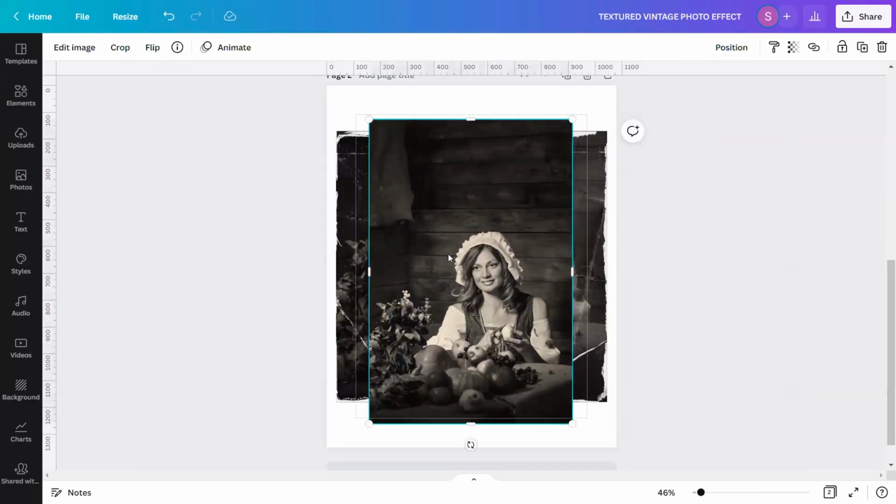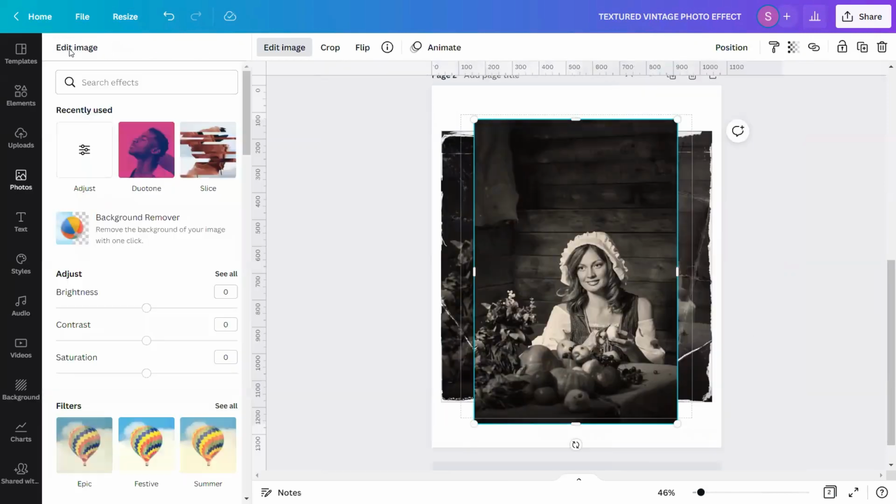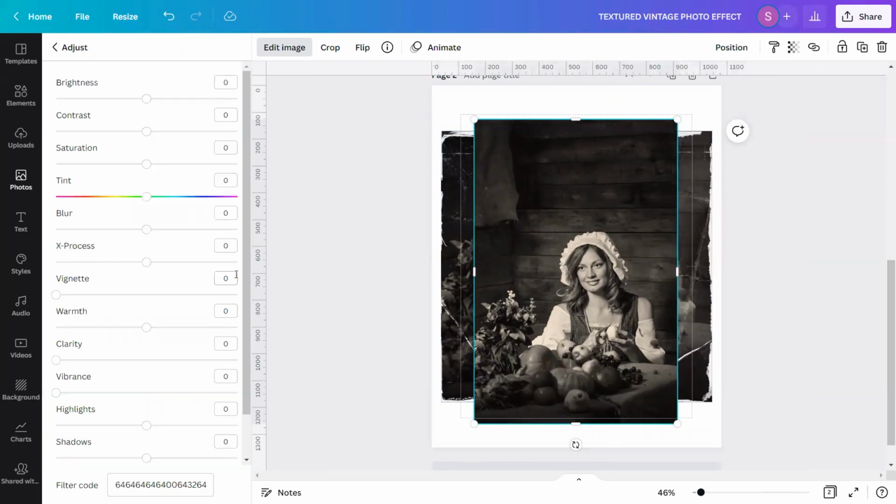Using the image, go to Edit Image. Find Adjust Settings, see all. And apply the following settings. Brightness -3. Contrast 5. Saturation 15. Blur 24. Shadows -15.